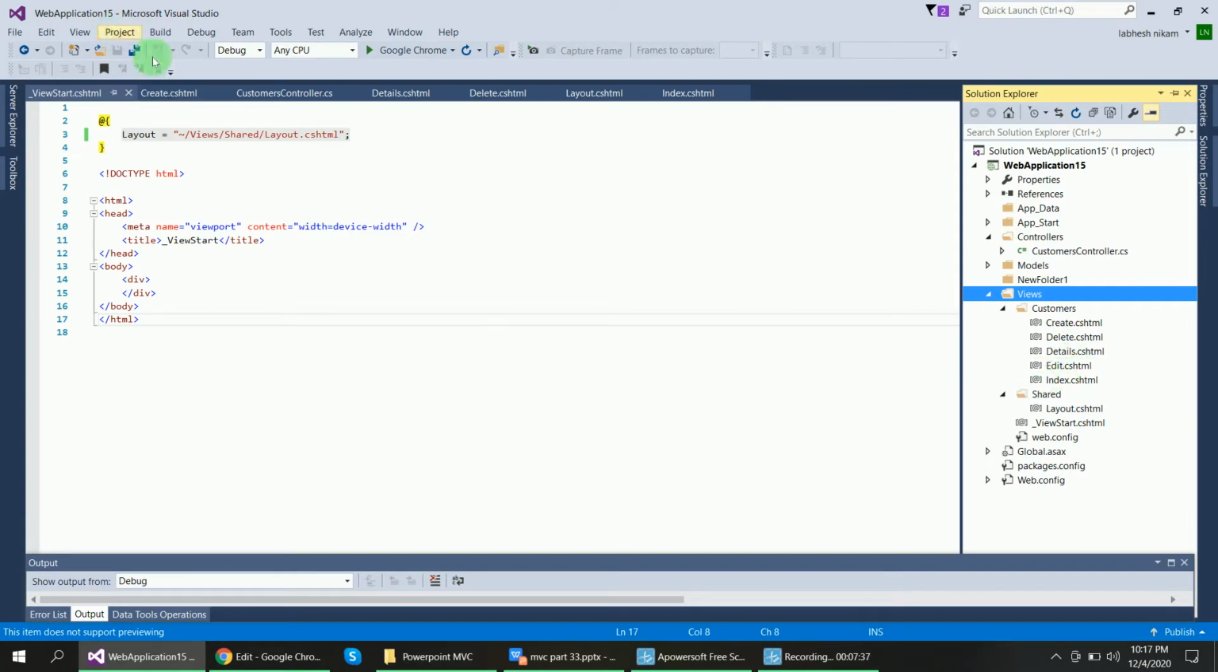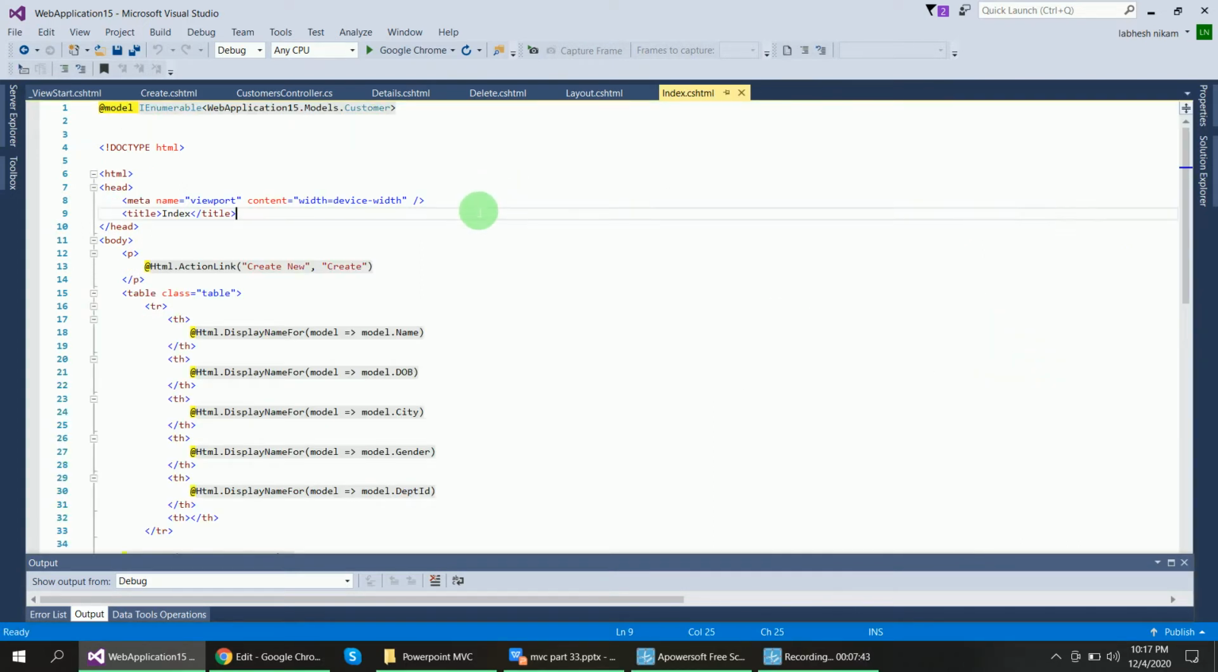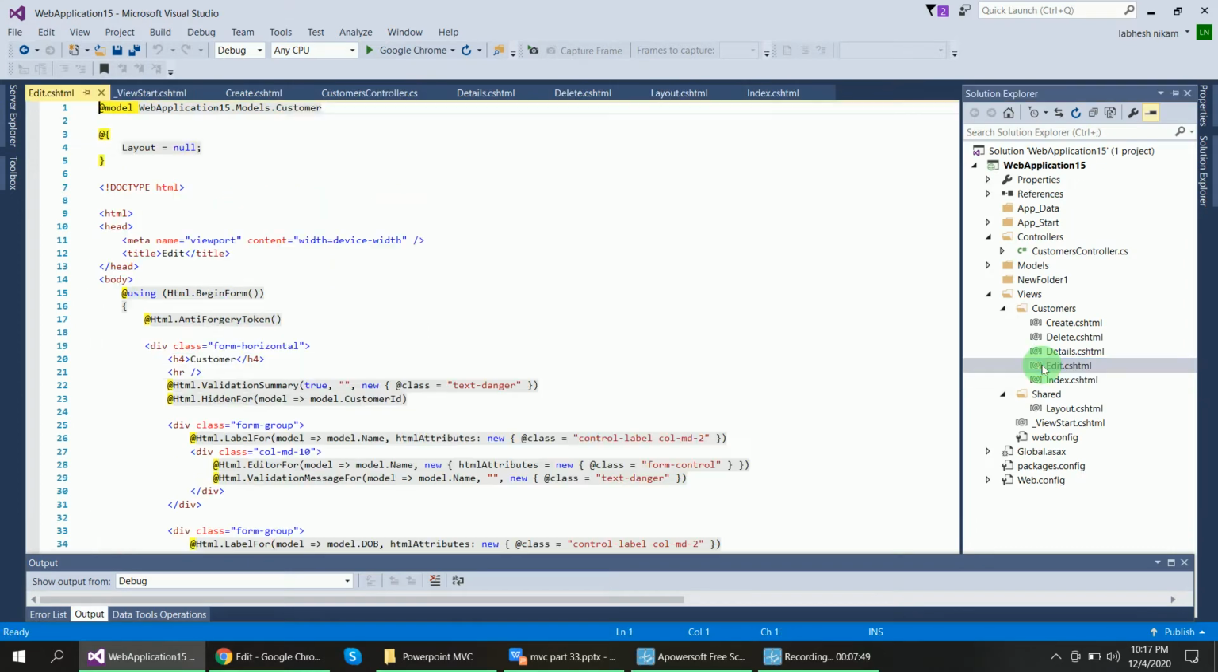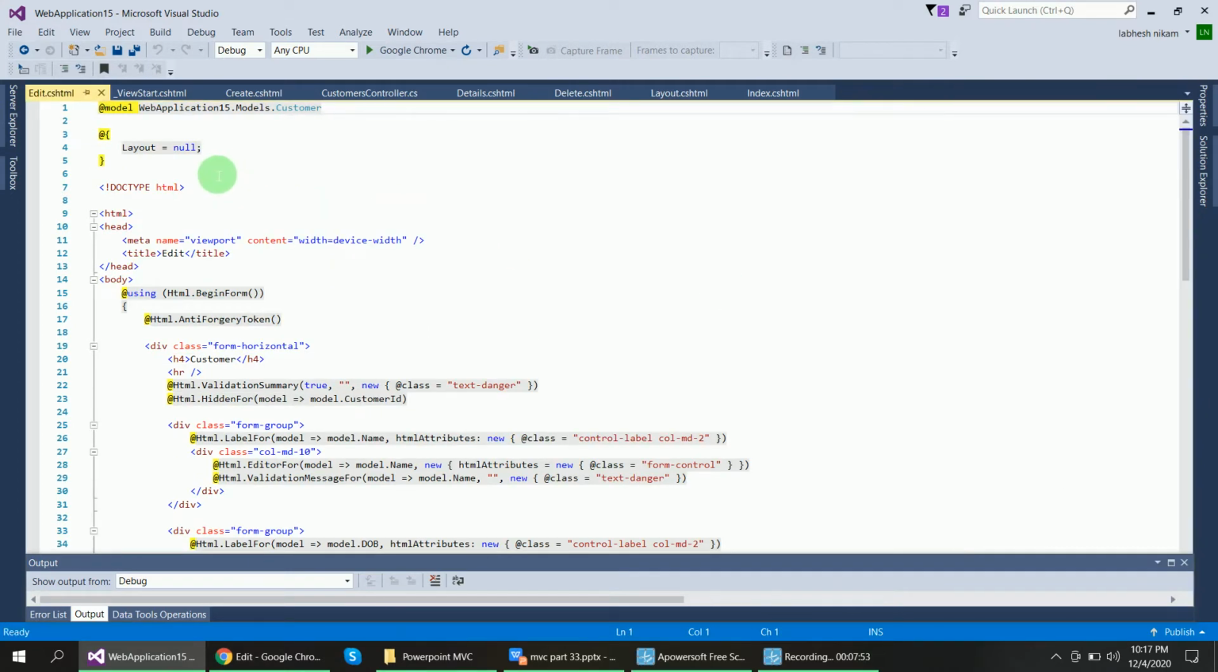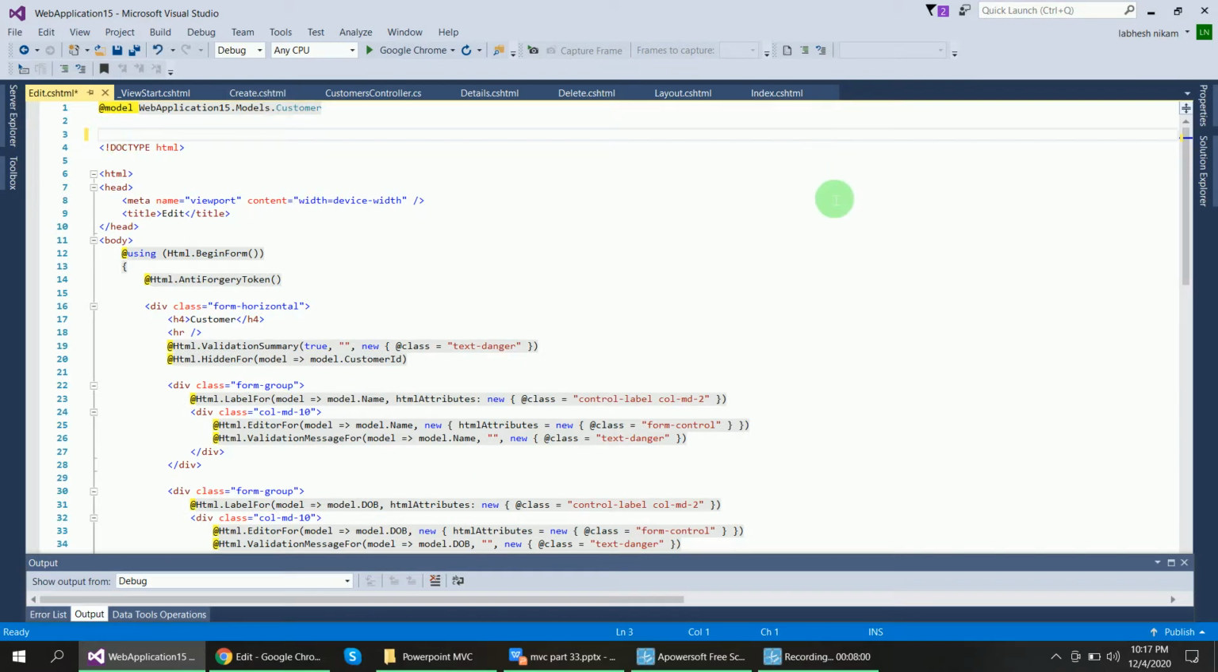So first we will delete all the layouts from these views. There is no layout. The Edit file has this layout, so I remove it so that ViewStart can apply the layout changes in Edit, then Create.